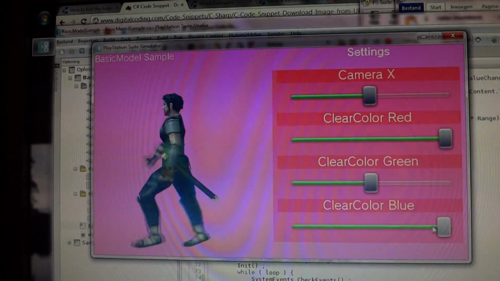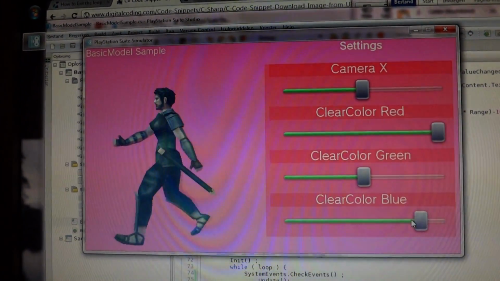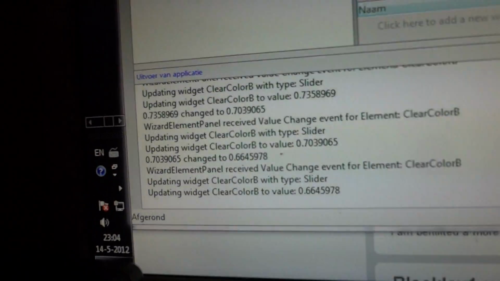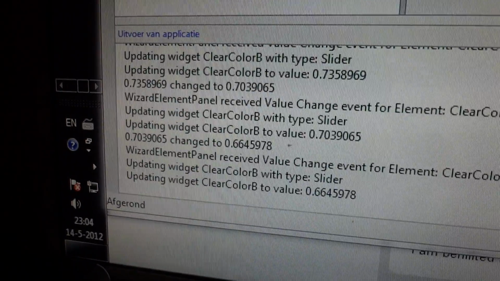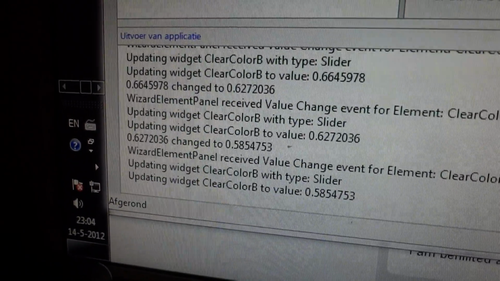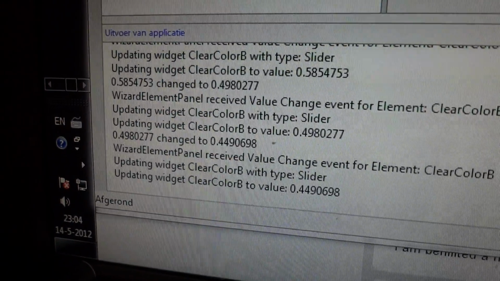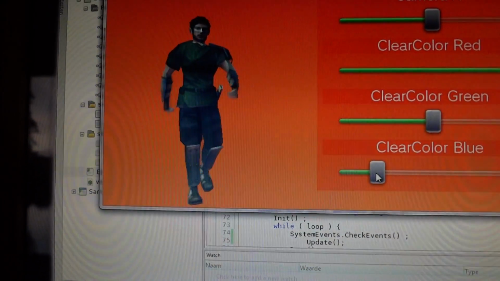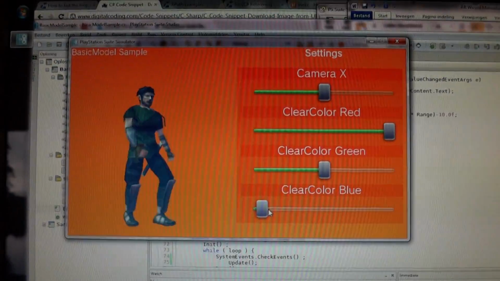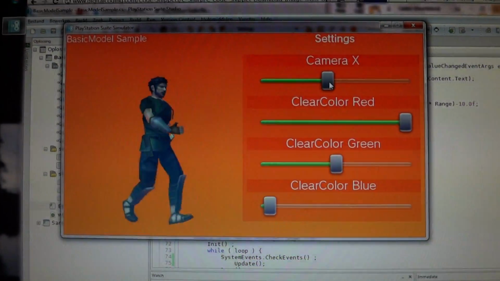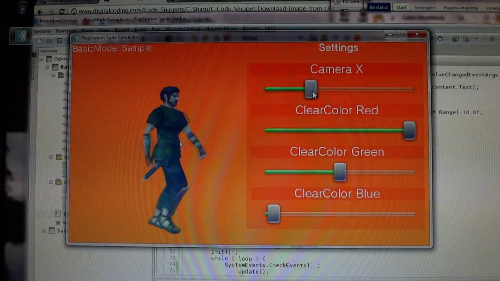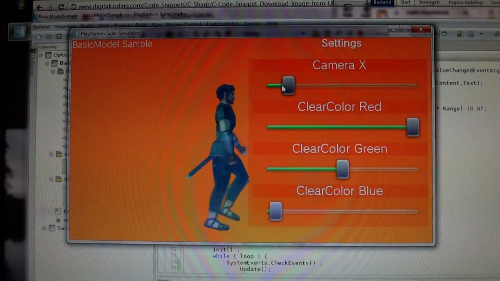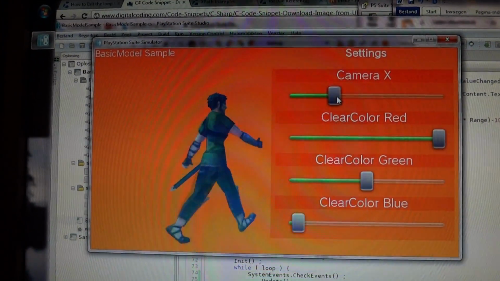There we go. I'm moving down the blue. And as that happens, you can see that currently I write to the console what changes you get. There's a lot of debugging information coming to the console. I will eventually make that optional, but right now not yet. So now we change the colors. Same we can do with the camera. I've inversed them slightly, but you can see the model moving to the center in that direction.